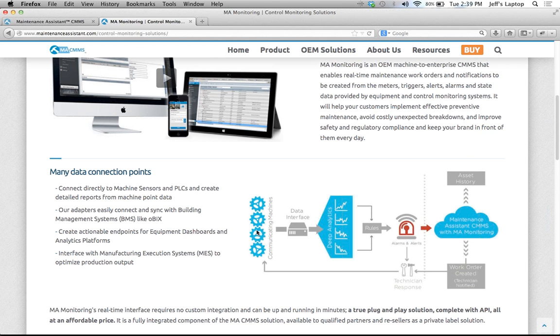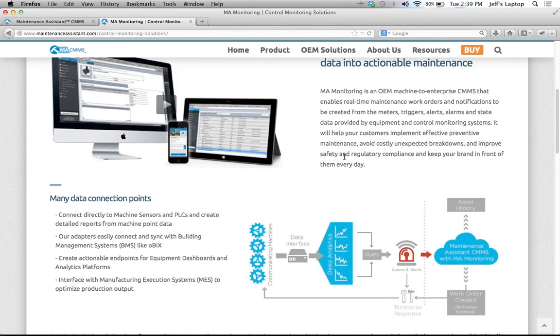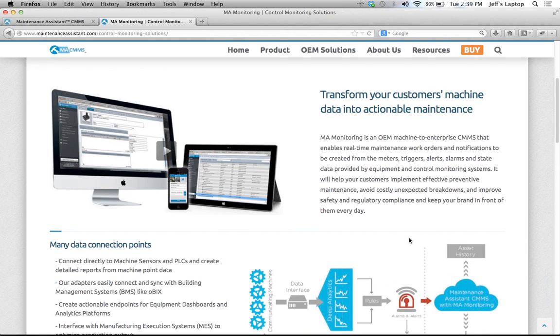So the equipment can actually report those spikes itself, high, low spikes, whatever they may be, directly into the CMMS, and then it raises those alarms or work orders for technicians.